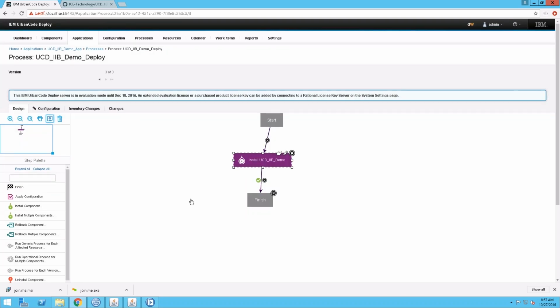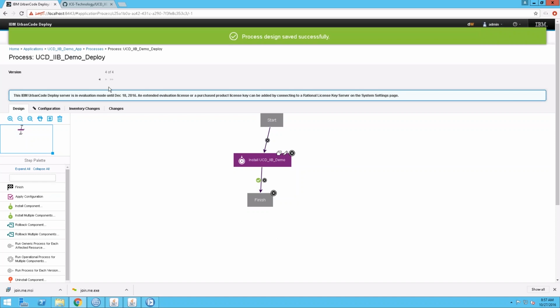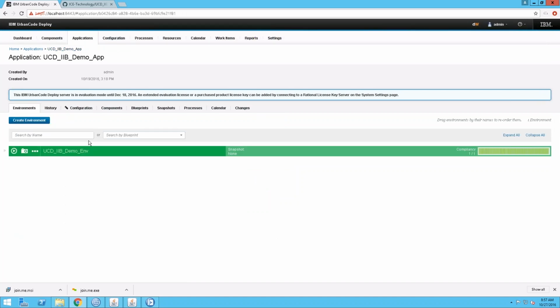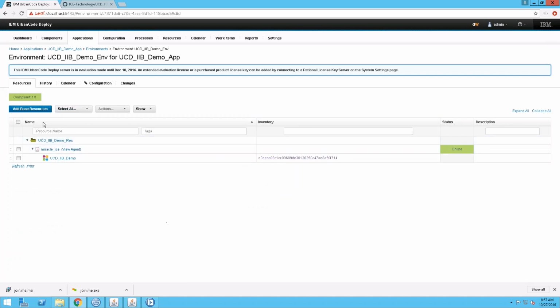And after that we have to create the environment. So I have created this environment. In this we have to add the resources. We have to click on Add Base Resources, as I have added these resources, which I have shown you how to create previously. Then the last step, we have to deploy this one.